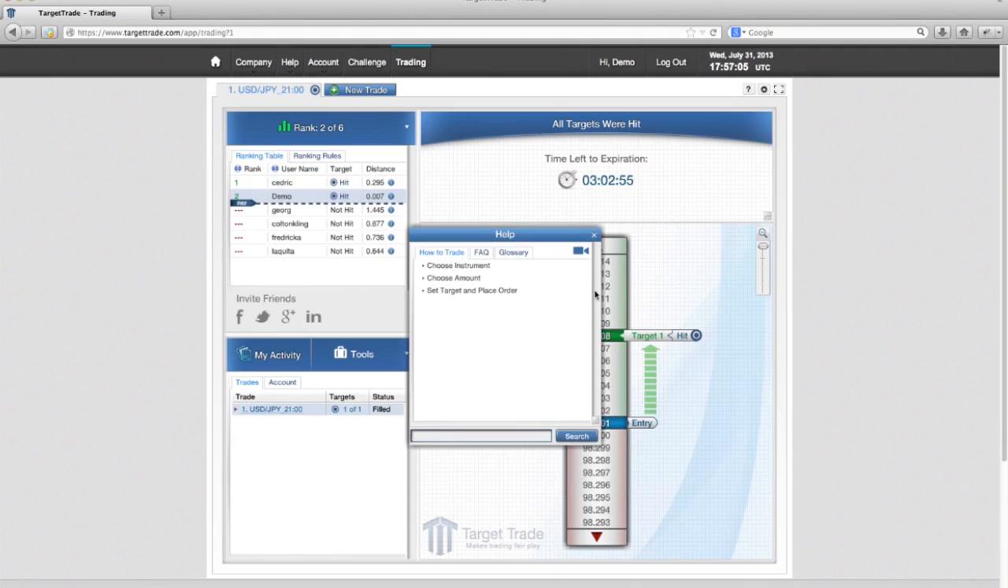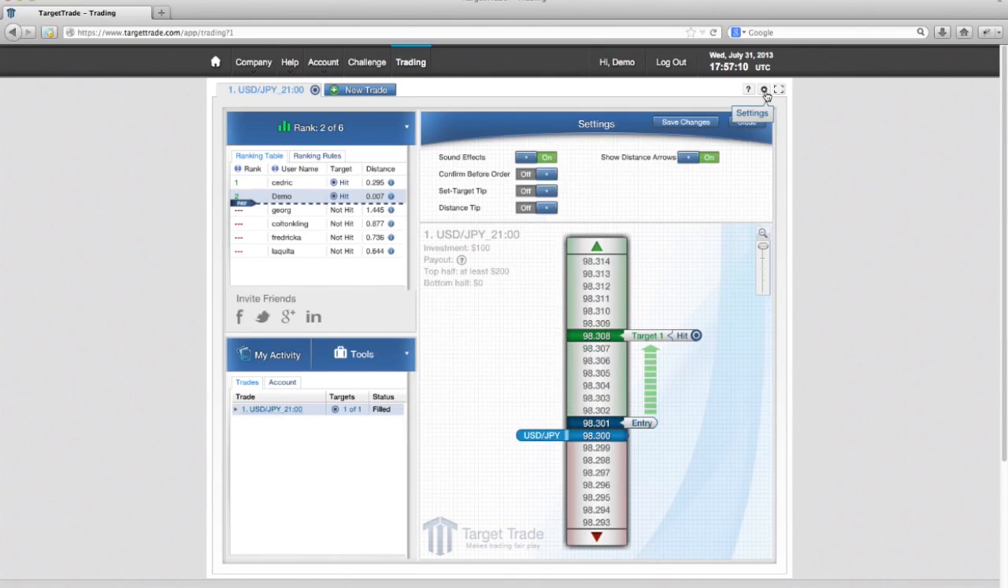Over here you have the settings button, and the settings allows you to set things like sound effects. You can create an alert that confirms an order before it's placed. You can turn on and off the set target tips and the distance tips. Those are tips that will help you throughout a trade in understanding where to set a target and distance. And you can show the distance arrows or not. You can turn that off and on. The distance arrows are the arrows between the entry point and the target. I can save those changes or close it.